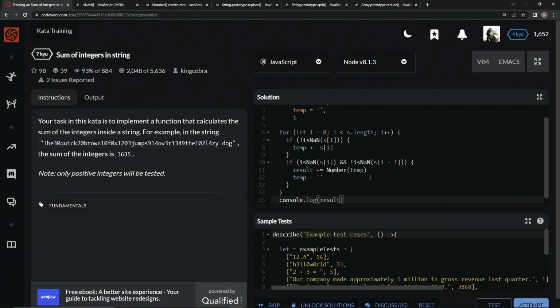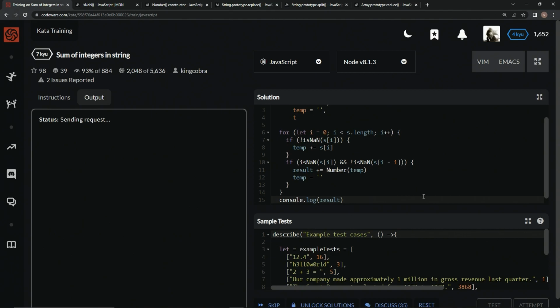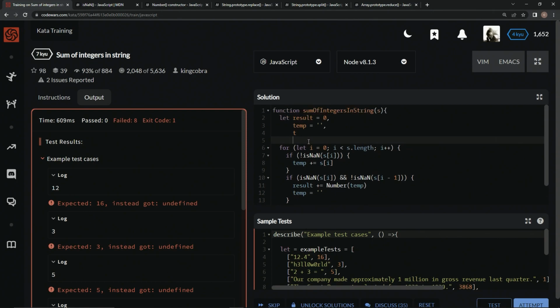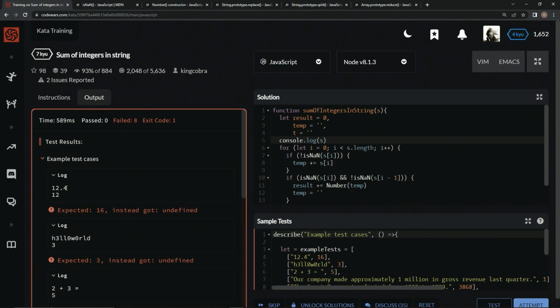Console.log result. Test it out. All right. So now we've got 12, 3, 5. So we're good to go down here, except for right here, that's no good. So let's see why. Let's do a console.log. T equals empty string. Let's put that right there. We're going to say console.log s. All right, so let's test it out. So it's putting 12, but it's not adding this last 4, right? Because it's looking for 16.